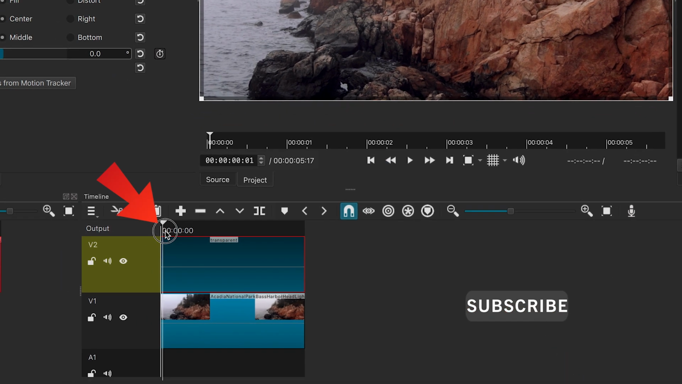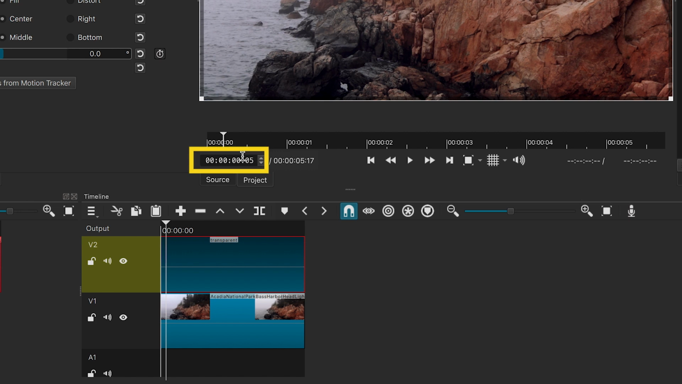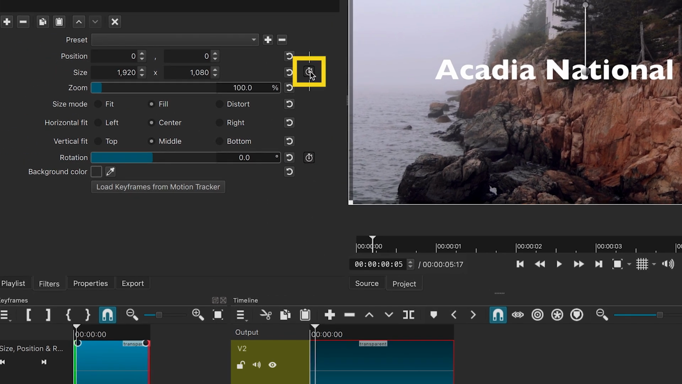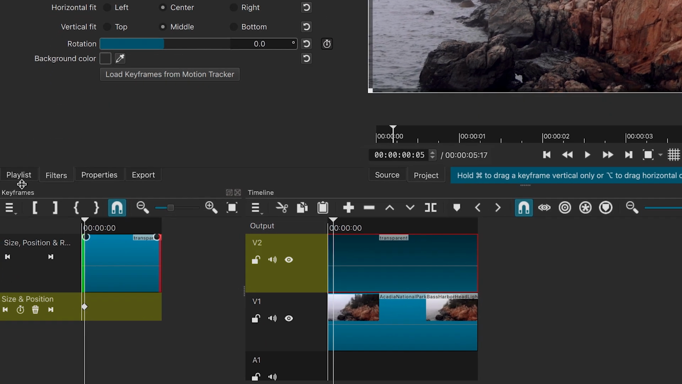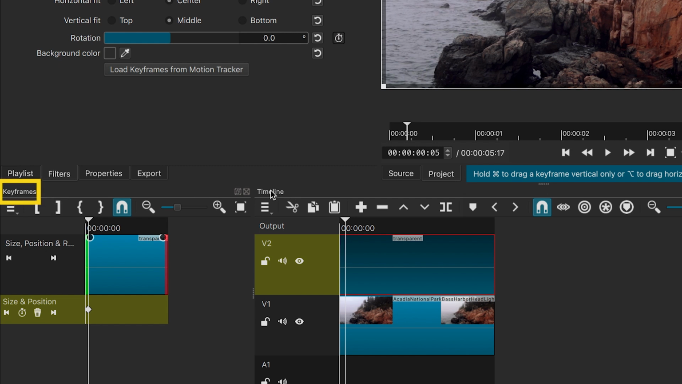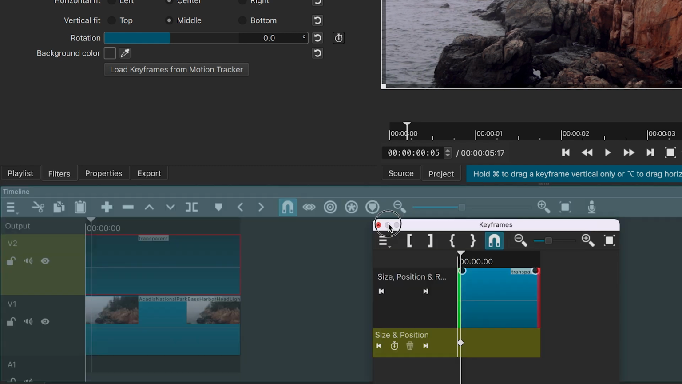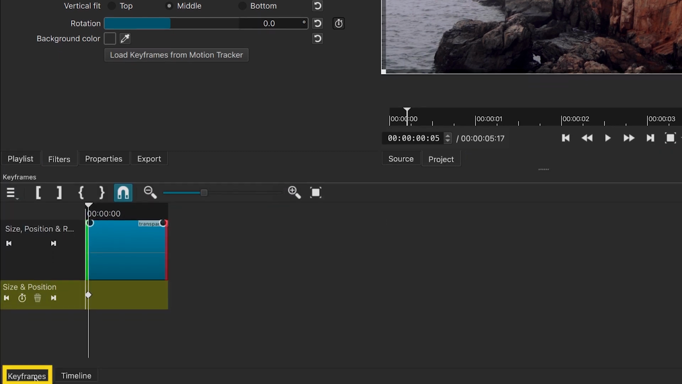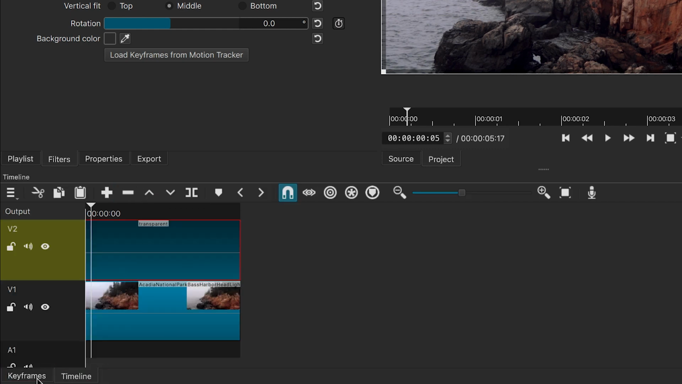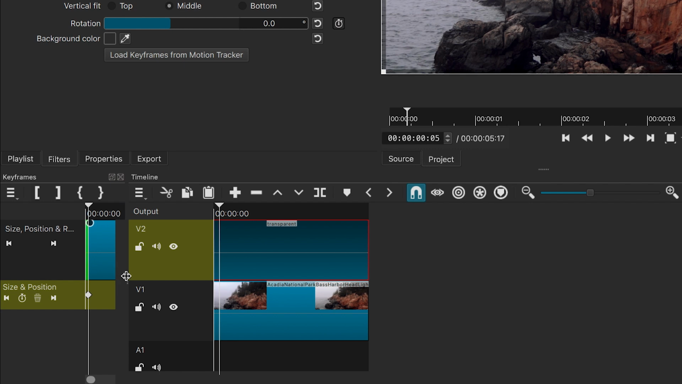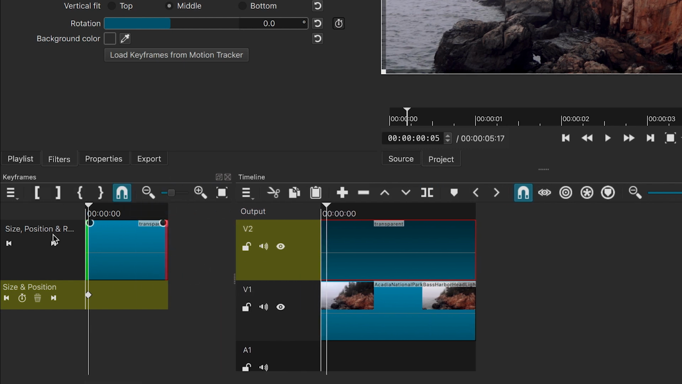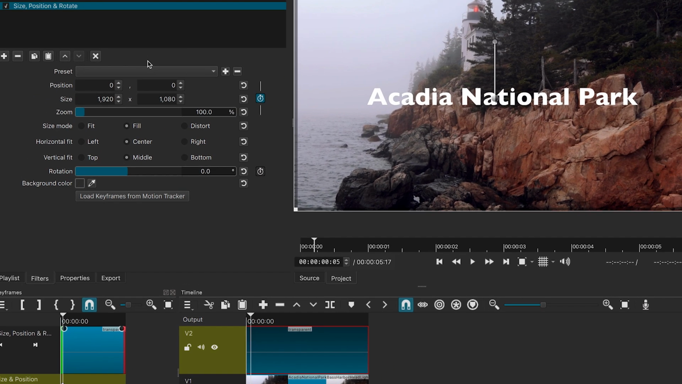Firstly, decide where you want the animation to start. In this case, I will move my cursor 5 frames further and click on the stopwatch icon in front of size, position and zoom. This creates a diamond-shaped keyframe. By the way, this is my keyframe panel. You generally see this stacked with the timeline panel, but I have separated it for better viewing. So now we have our first keyframe. At this position, we will reduce the text size.